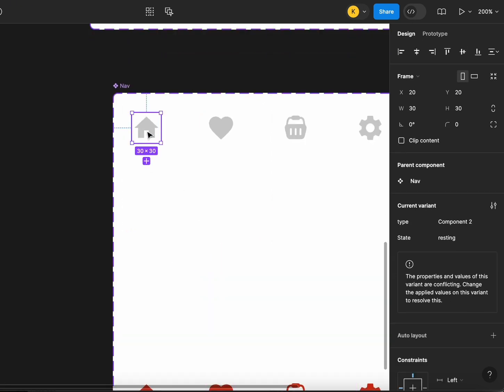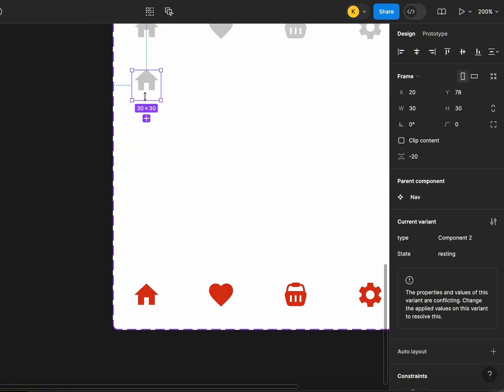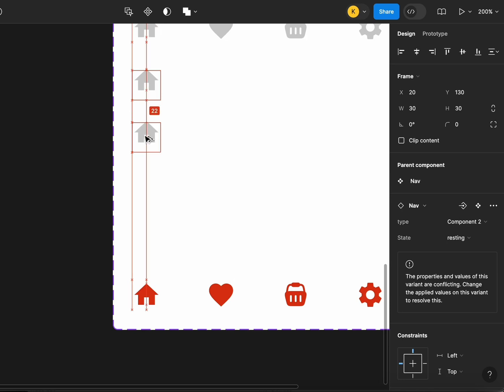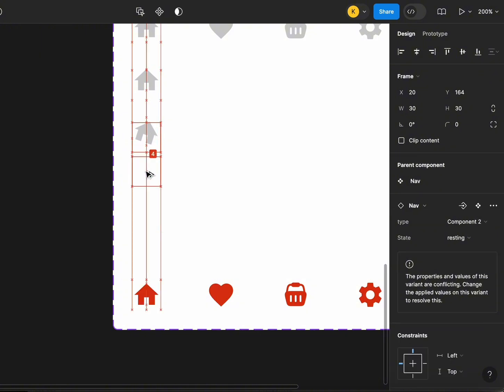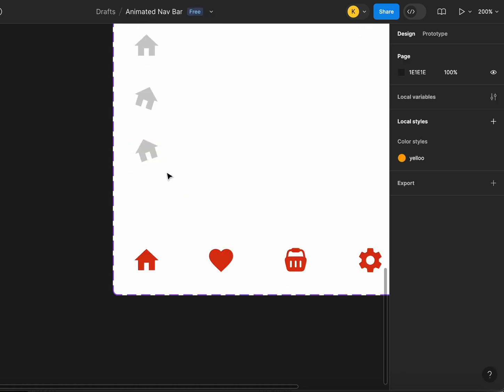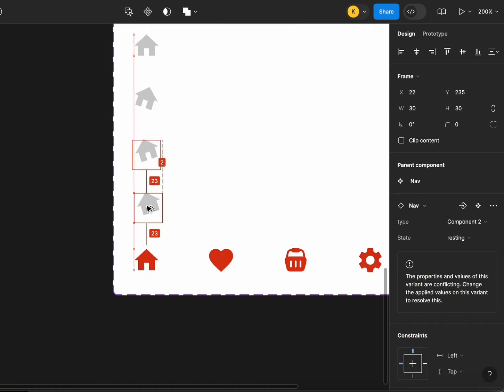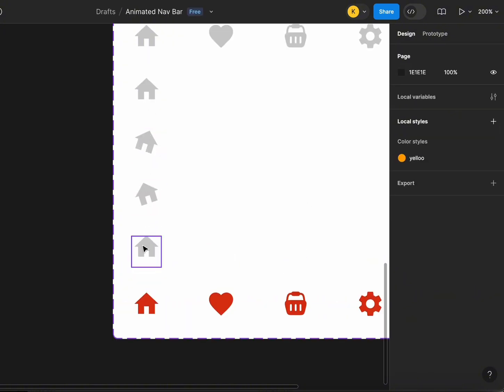Now we start duplicating the icons. So I'm going to take it up a little. Yes, that's nice. Let's have another duplicate, and here I'm going to change it to minus 18. Then this will be 18. The last one, I'm going to take it back to the original state, which is 0. So we are done with the home.